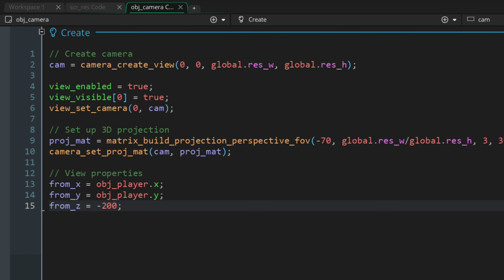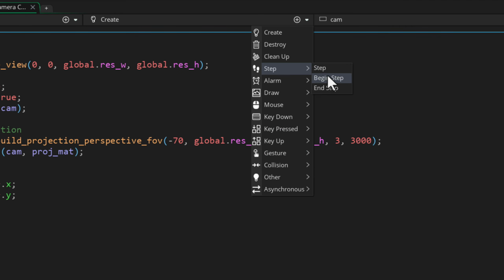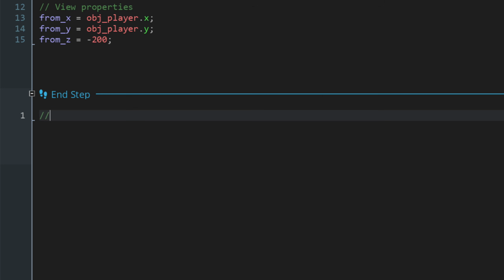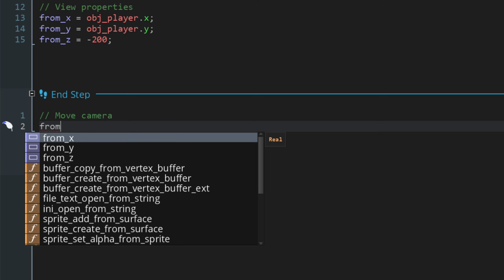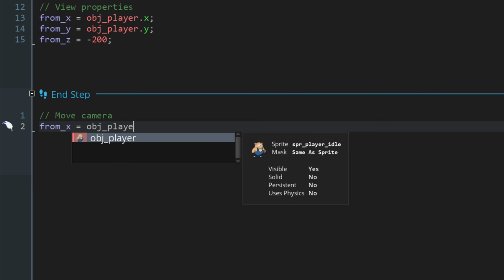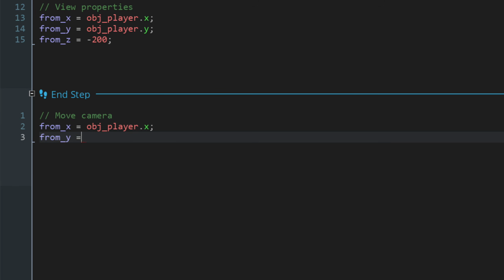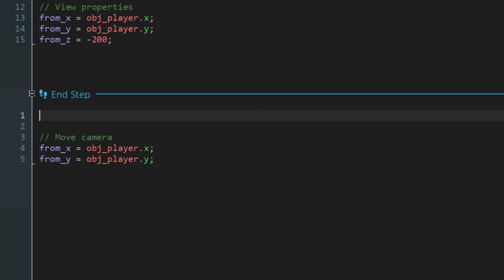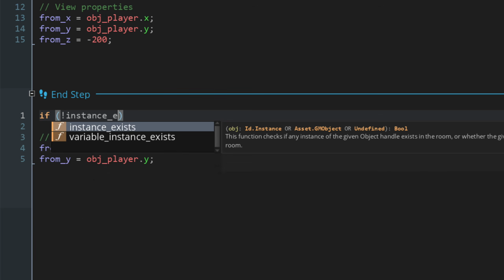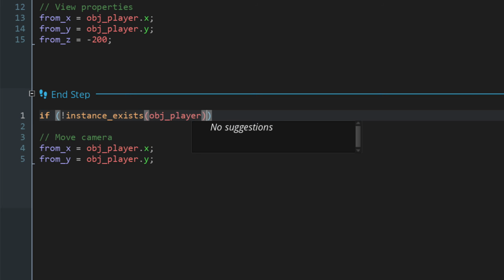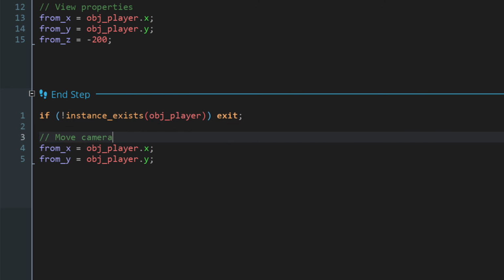Now to keep the camera moving with the player, let's add the end step event. So the player moves in the step event, and after that in end step, we move the camera. So here we set the from X and from Y values to the player's position. And then you can add a condition at the top of the event to make sure that this doesn't run and crash if the player instance doesn't exist.